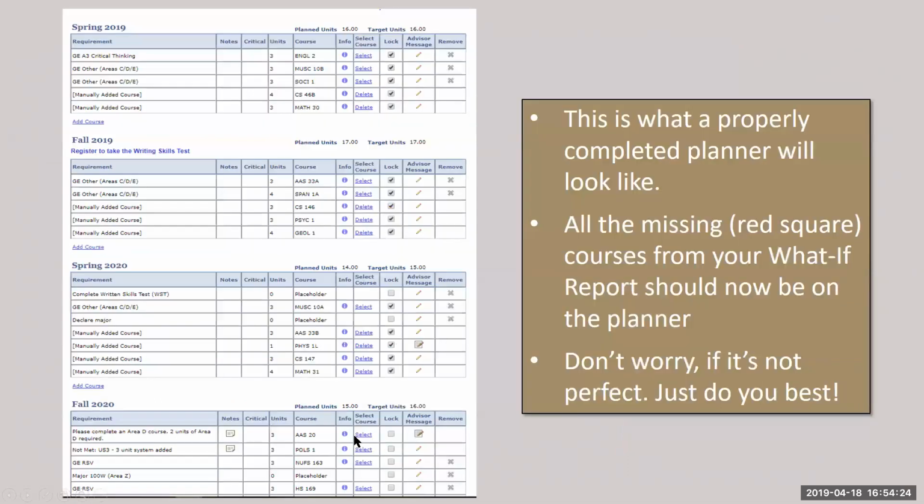and once you have the right class, you click on OK, and it'll populate. Okay, so now this is what a properly completed planner will look like. Hopefully, you won't have any courses where it says not selected. Everything will be selected. All of the courses that had a red square have now been added to one semester or another. Don't worry too much about this. It's not going to be perfect. As I said again, this program is designed for students who are already in majors, and since you're undeclared, we're kind of forcing you to do something it doesn't really want to do.